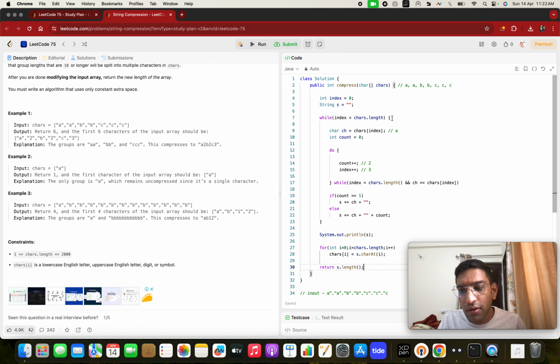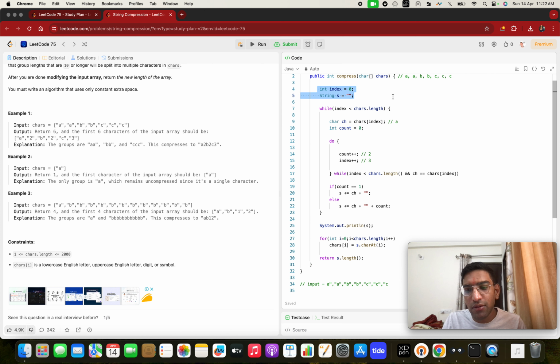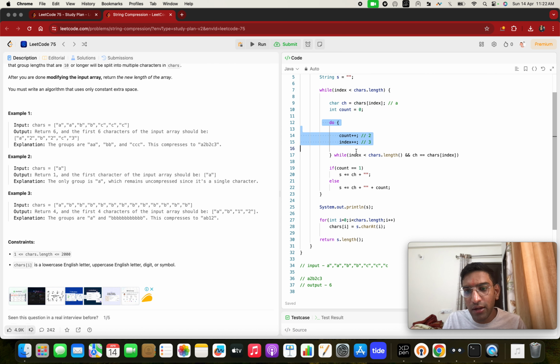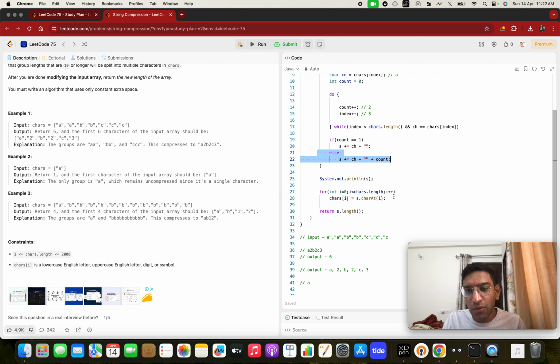Right, let me walk you through the solution again. We first start the index at 0, iterating over the array, taking the current character. For the current character, we compute its count. If the count is 1, append that particular character. If the count is more than 1, append the character plus count. Then we modify the input array and return the length of our string. So let's run our test case.